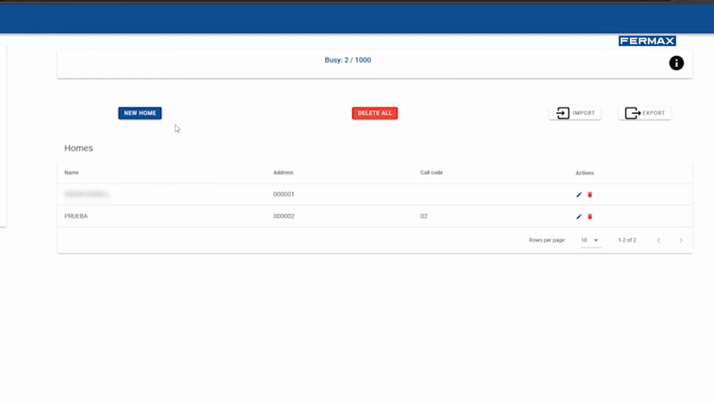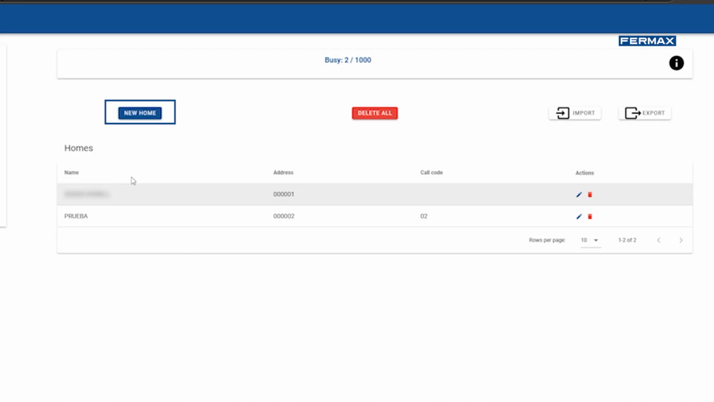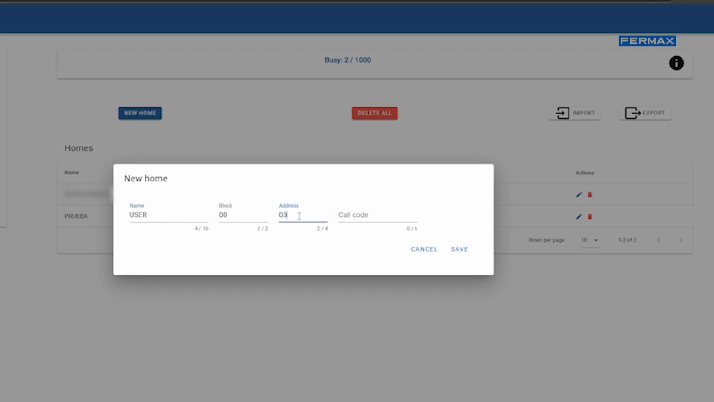By clicking on Homes, we can view, delete, or add new users. To add a new user, click on New Dwelling and fill in the required fields.